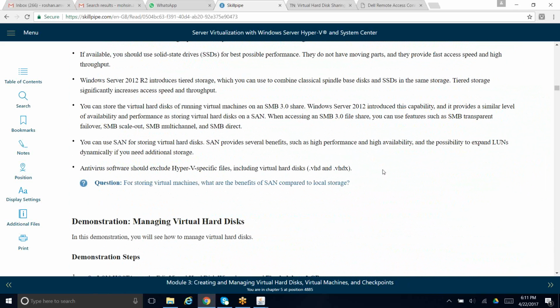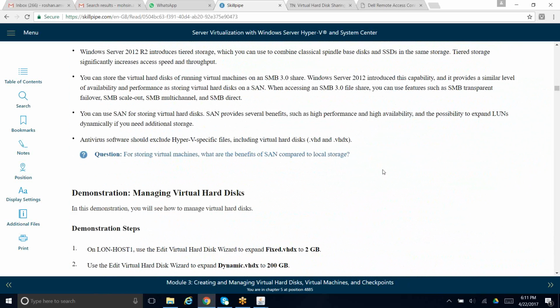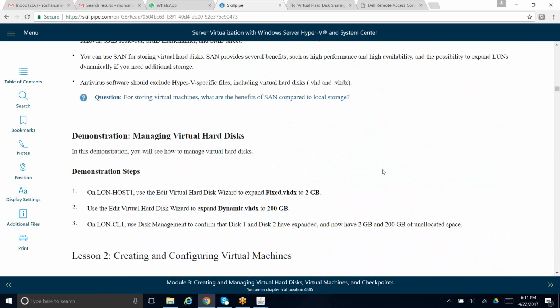You can use SAN for storing virtual hard disks. It's recommended to use SAN storage for storing your virtual hard drives. The storage is not in the servers, it's actually on a separate SAN storage. So if anything happens to your servers, your data will still be safe and usable. The only thing is you need new servers, create the virtual machine, and get the storage from that SAN.